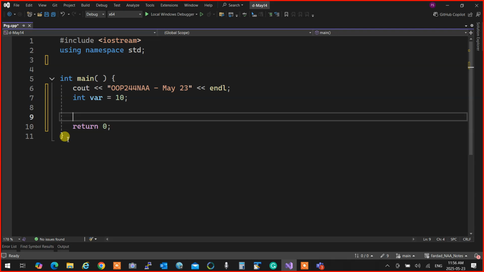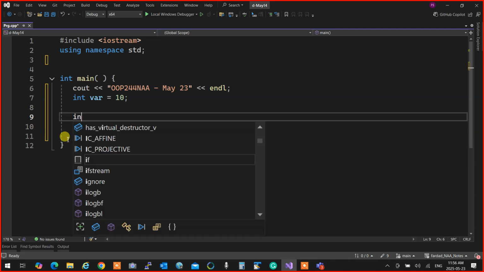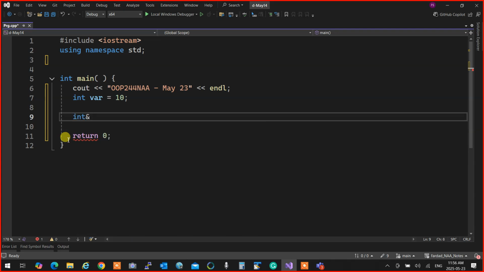Now I want to create a reference to an integer. How do I do it? You write the int to know what it is referring to. So int, and a reference is ampersand. It's not asterisk. If the ampersand comes after the type, together they mean reference. It has nothing to do with address or anything. So an ampersand after a type means this is not a new variable.